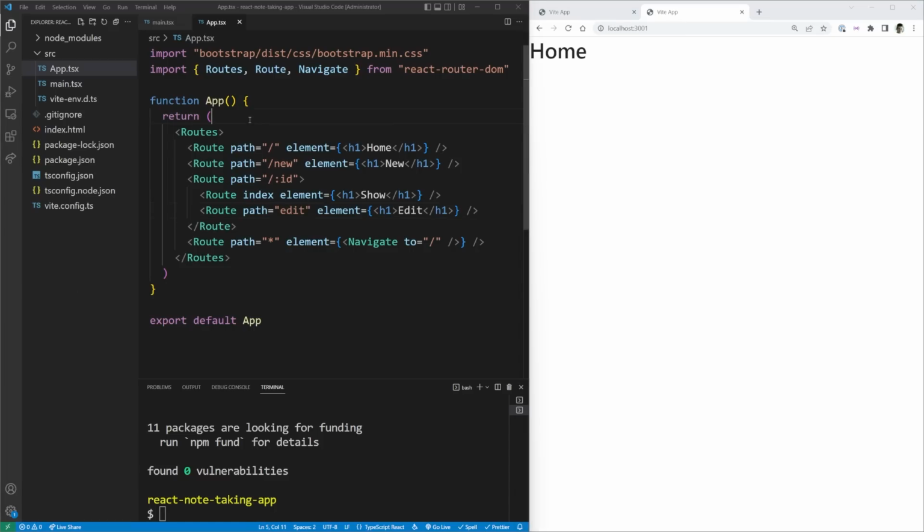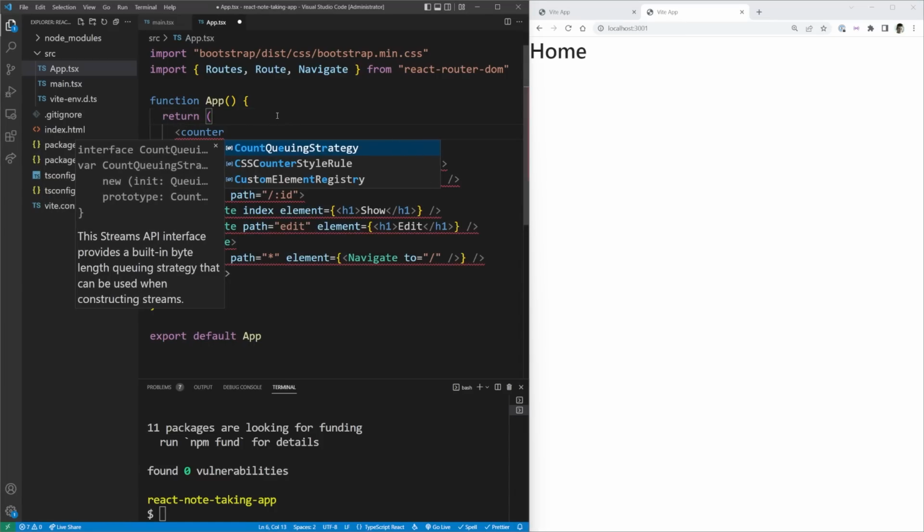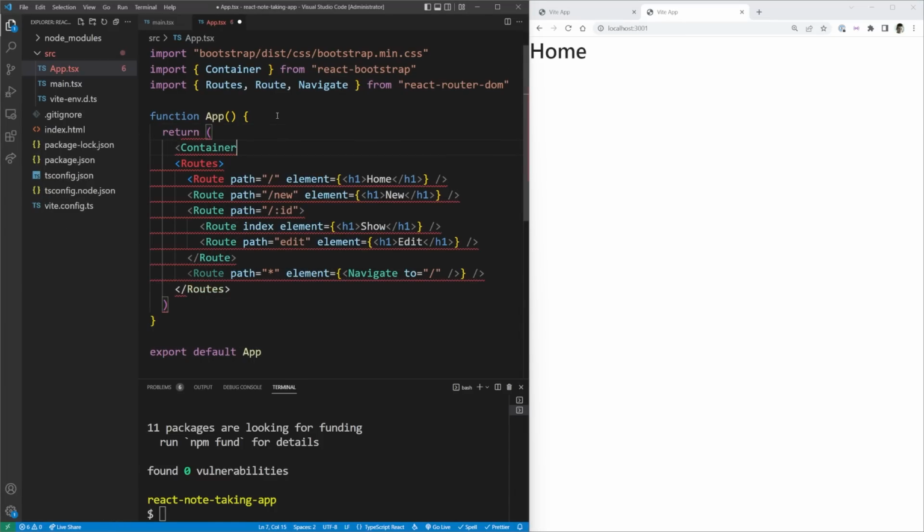Now the last thing I want to do is just wrap this entire thing inside of a container. So we can say container, and this is coming from Bootstrap, and this is just some styling for our container. And we can give it a class here, which is my-4.